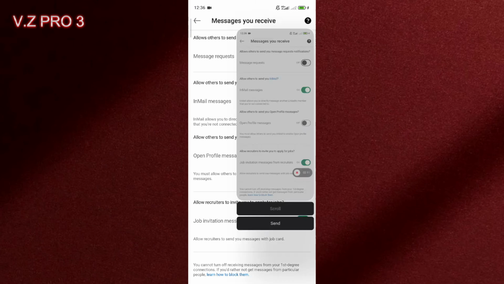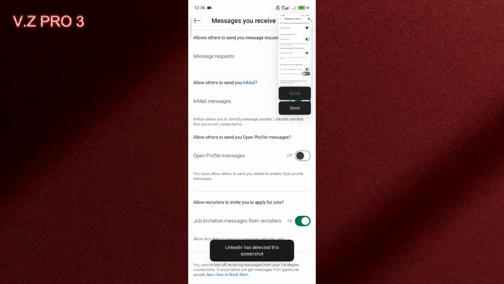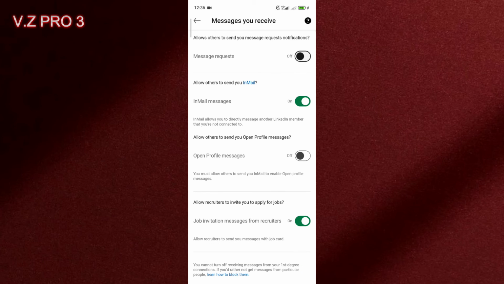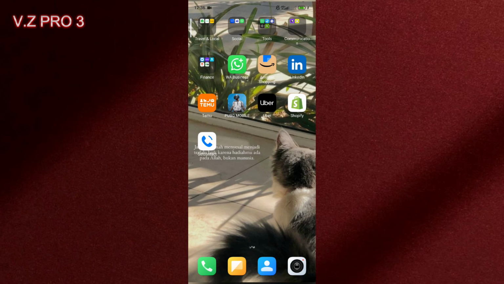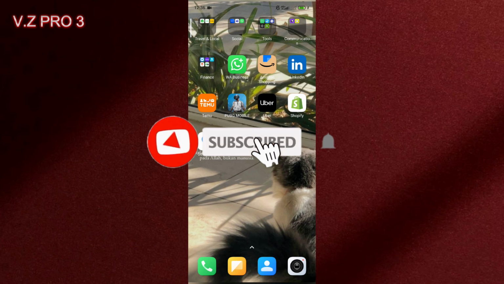So now you have turned it off, you have disabled your message requests, so you will not get any message requests from anyone on LinkedIn. It's very simple, right? So that is how to turn off, how to disable message requests on LinkedIn.